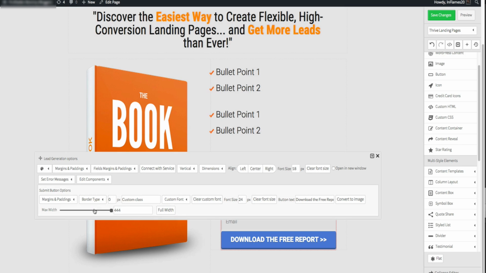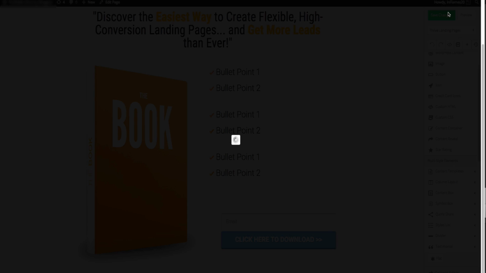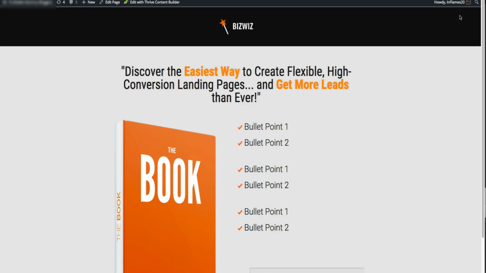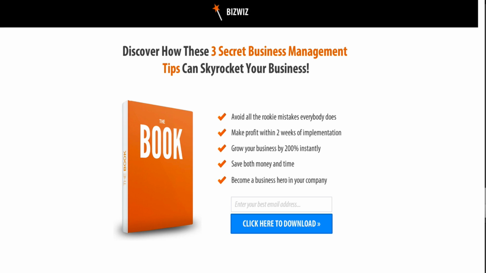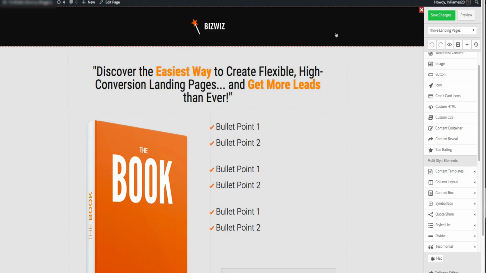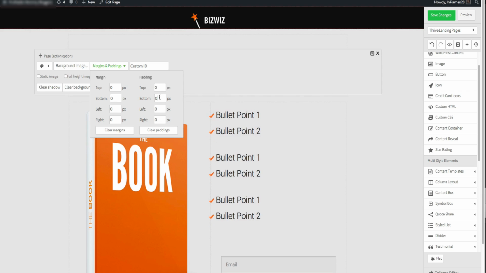I will change the submit button text. So it is going to say click here to download. Click here to download. And let's click save and preview. So it's a bit bigger than my page because I have to change some margins and paddings once again. I will do this really quickly.